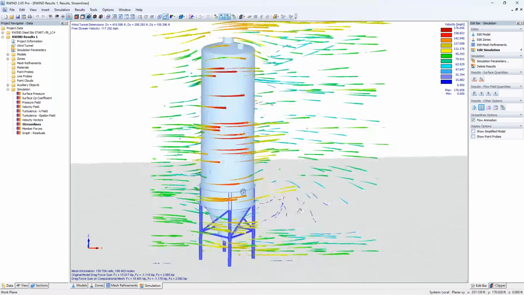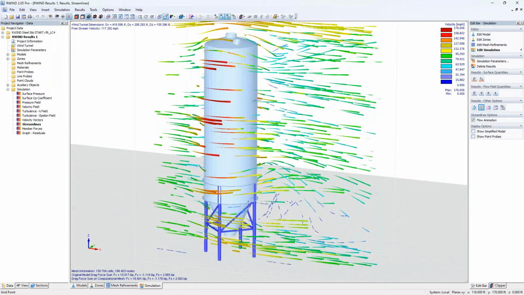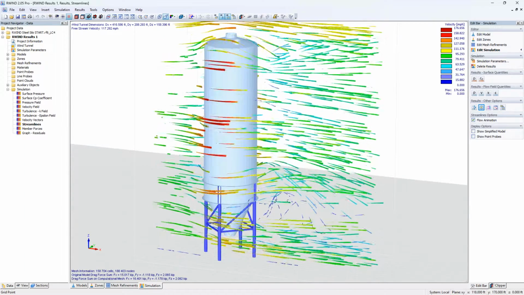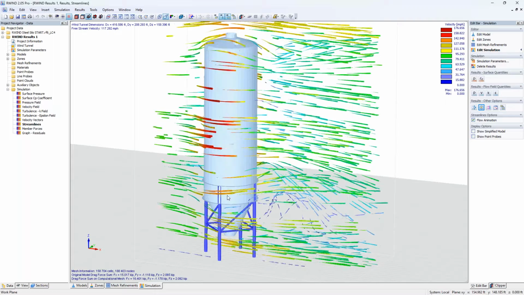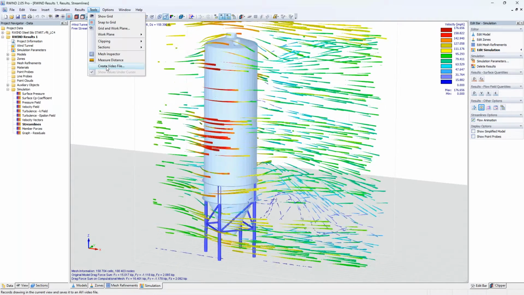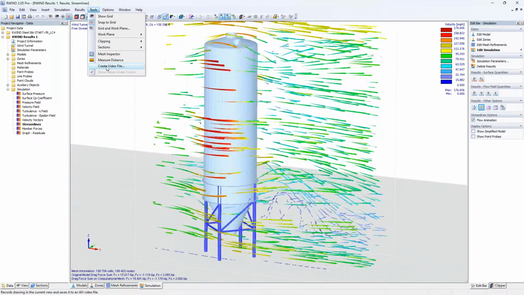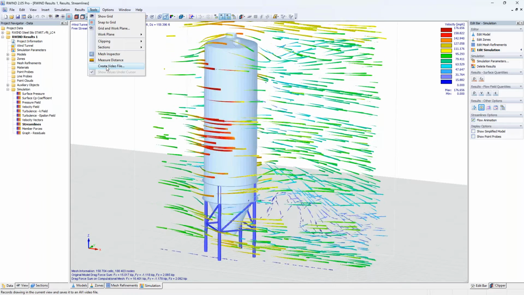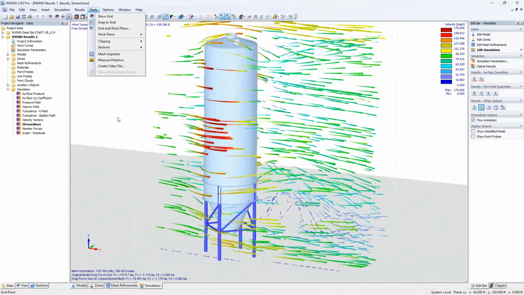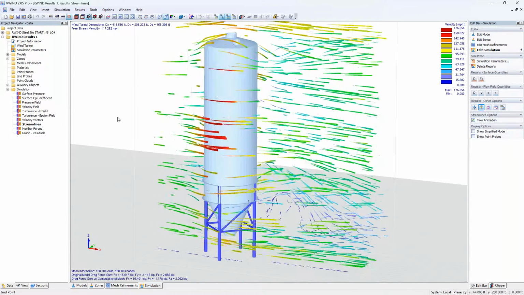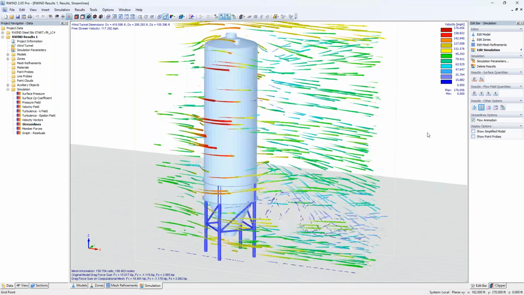So this is certainly something that's going to be helpful in studying those airflow particles as they move around our structure. Under tools, we can create a video file. So you can save this MP4 file to your computer. And again, this is something that could be really beneficial in something like a digital calculation package that you're submitting to your client.